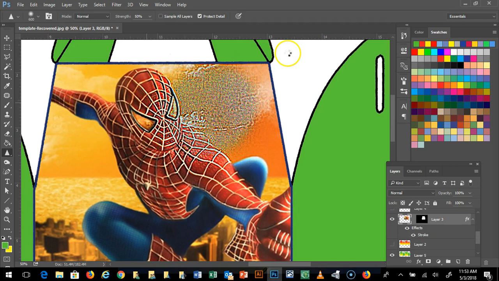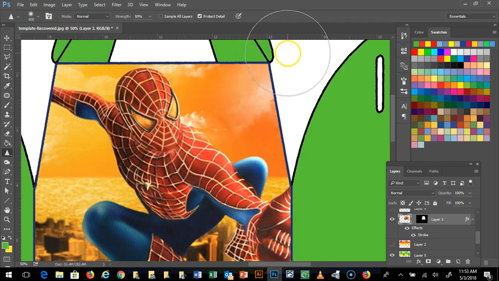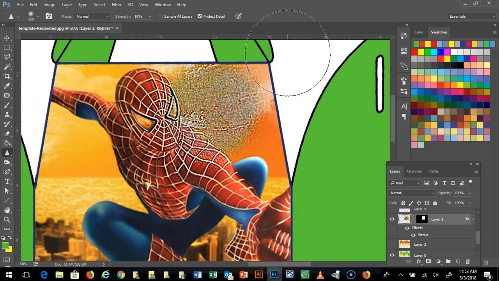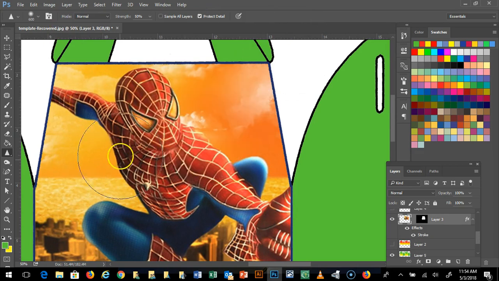Oh, it's still trying to sharpen. I must have really given it more than I realized. There we go. Before, after. So obviously when you use it, you want to do it in moderation.